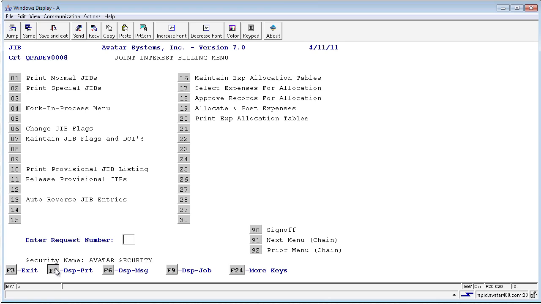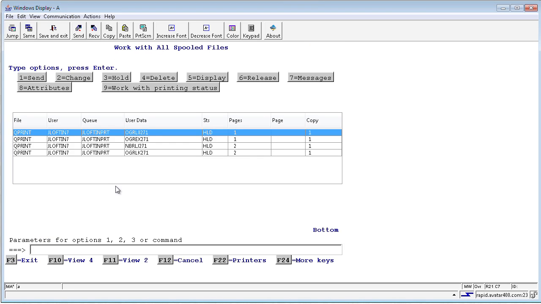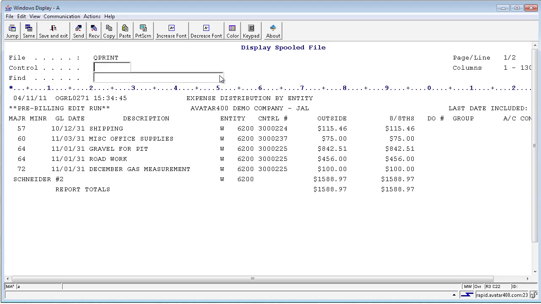To view the reports, I simply click F5 and one of our 4 reports that we're going to view. The first one is where it selects all the expenses that are going to be distributed for this well, the Snyder number 2. I'm going to disperse $1,588.97 worth of charges, and it shows me the descriptions out of the general ledger as well as other important information such as the major, minor, and the control numbers that make those up.